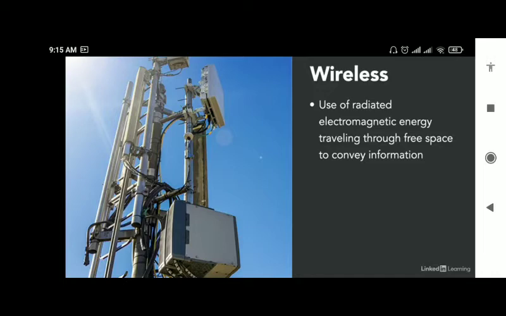Otherwise, if you don't want to use cables, you can use wireless connection, where according to the medium it is not permissible to use cables, or you want to transfer data long distances, so we use wireless connection. Wireless uses radiated electromagnetic energy traveling through free space to convey information.